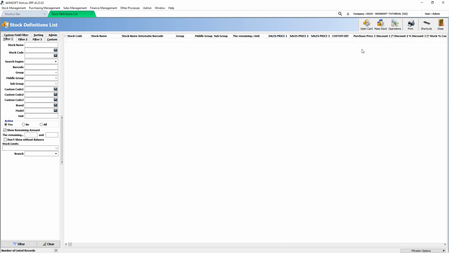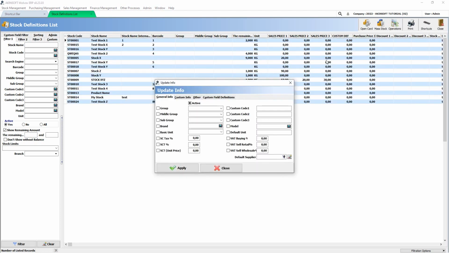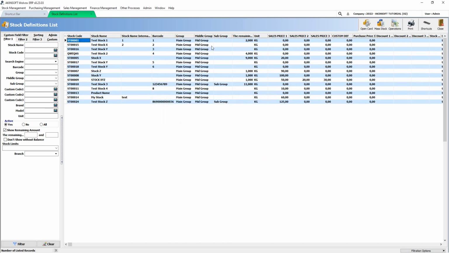You can update the information of the products you filter in bulk. For this, you can click the Update Info button from the sublist that opens when you press the Operations button. In the window that opens, you can click the checkboxes next to the information you want to update, enter their values, and complete the information update process by clicking the Apply button.